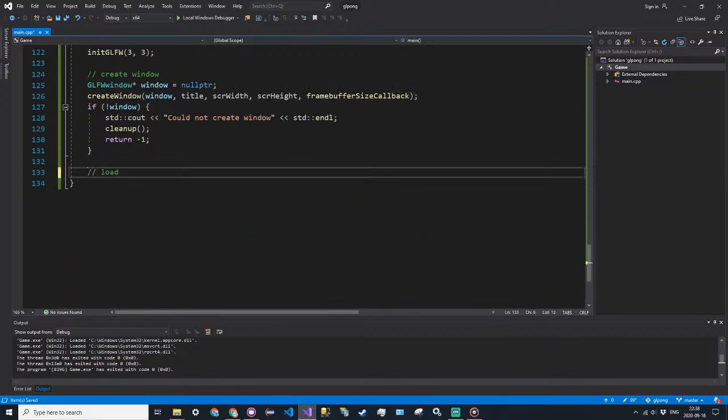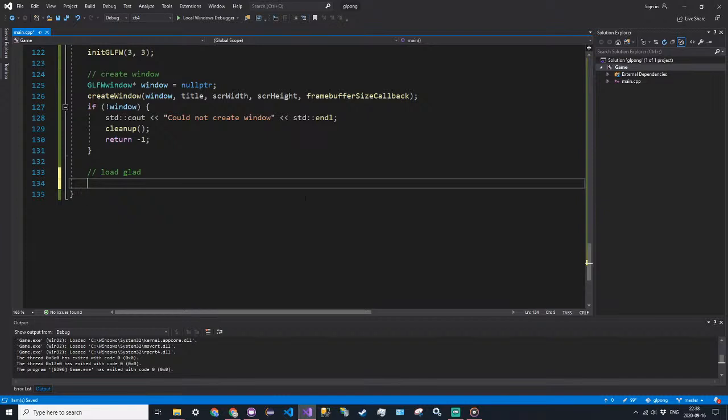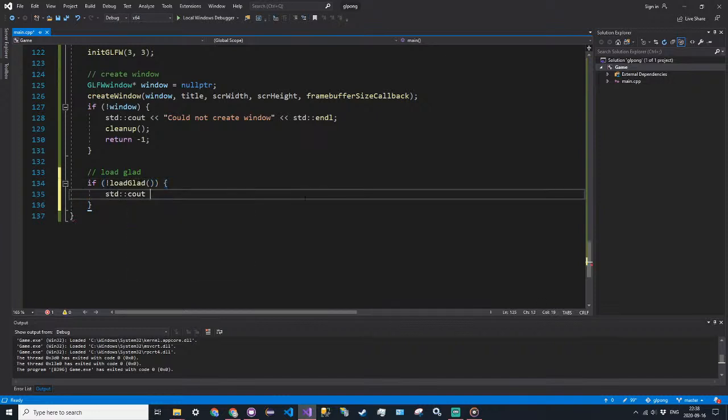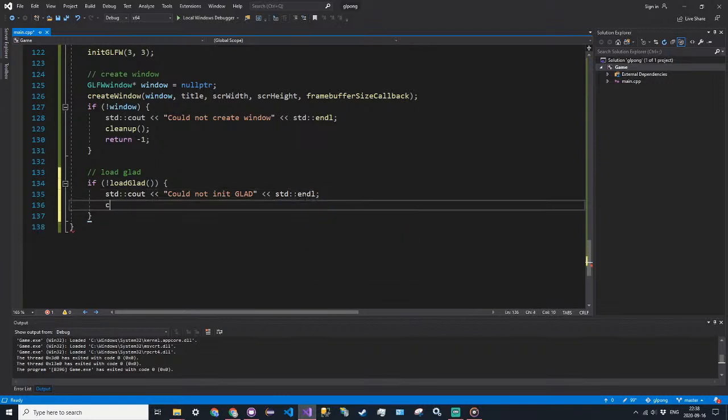Next, we want to load glad. So if not load glad, just print out some message: could not init glad. Cleanup and return -1.